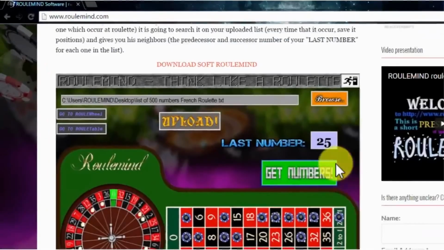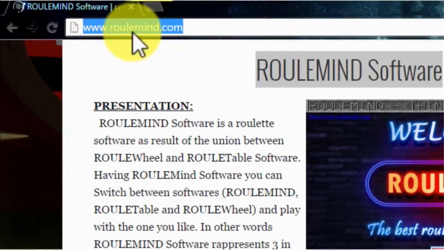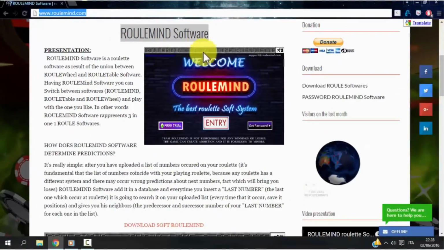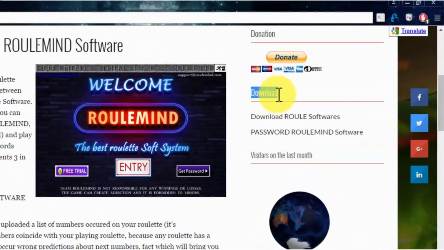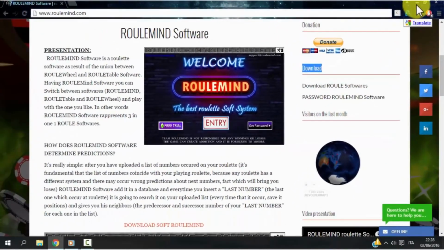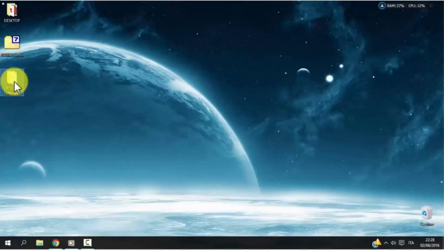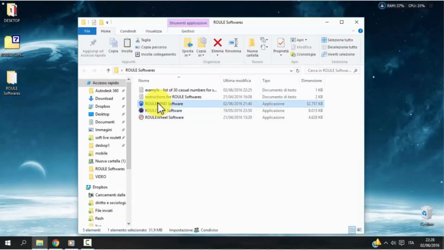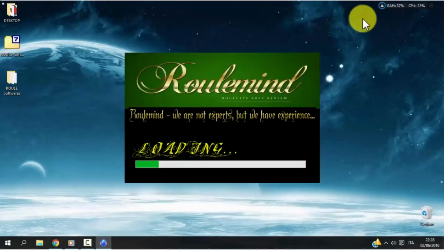To get the software, open our website www.realmind.com, and on the right side you will see a download section. Click on Download Roulette Softwares to download RealMind software. I downloaded it previously, so I won't download it again. I have it on my desktop. Once the download ends, open RealMind software.